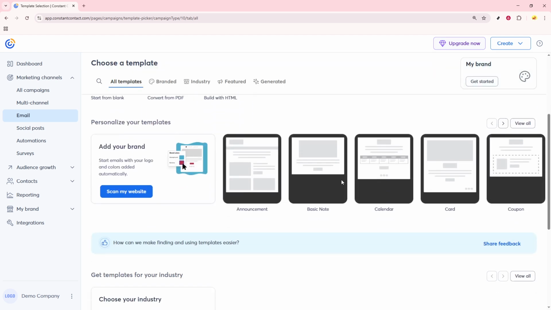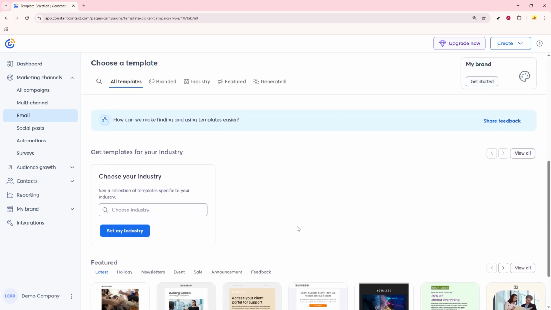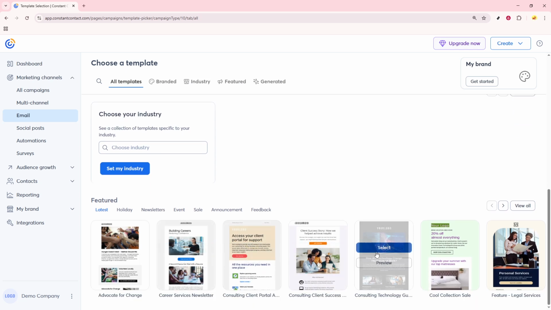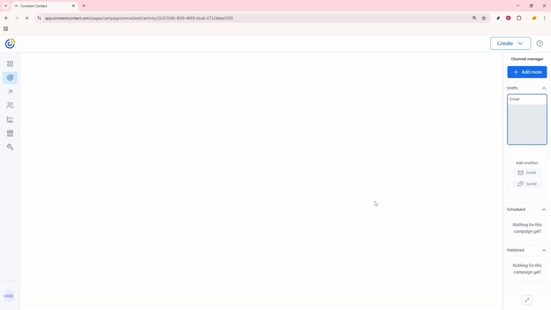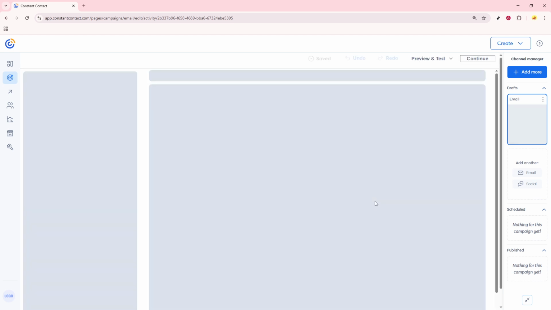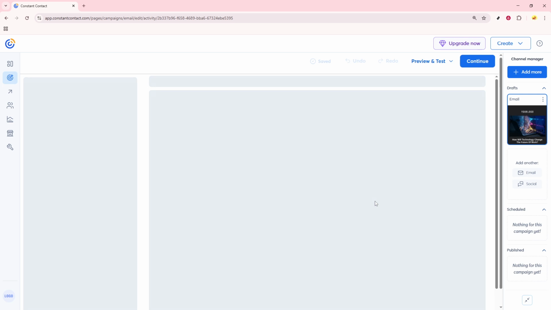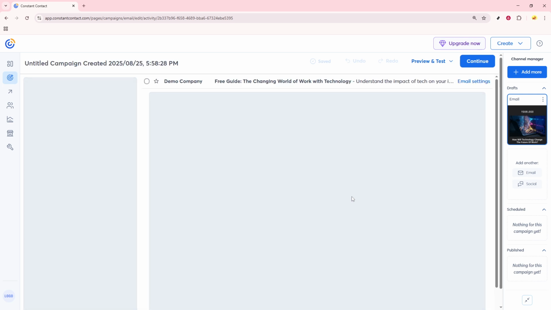First, we start by choosing a template. When you log into Constant Contact, you'll find a variety of pre-designed email templates at your disposal. These templates are crafted to suit numerous occasions and purposes. Carefully select a template that aligns with the message or campaign you have in mind. Once you've made your choice, it will load up in the editor where you can begin making your changes.